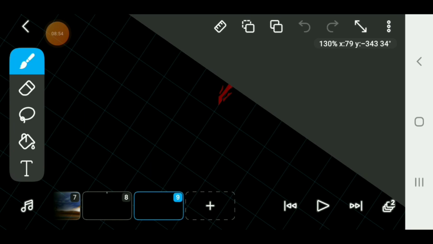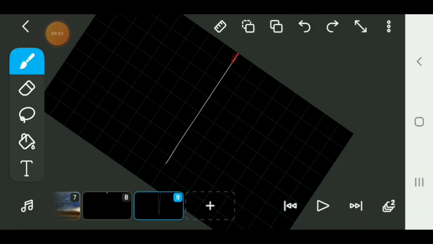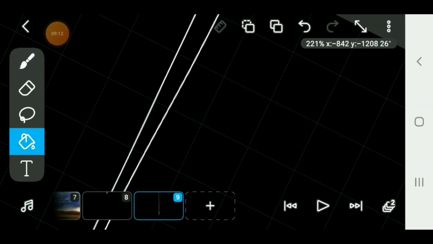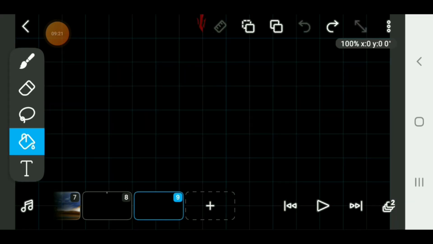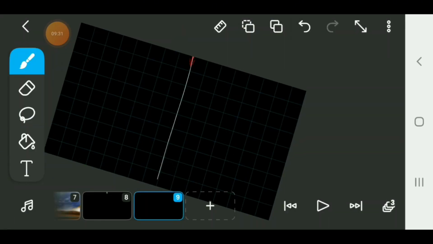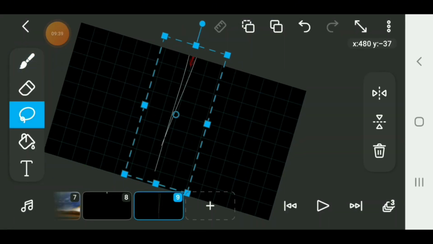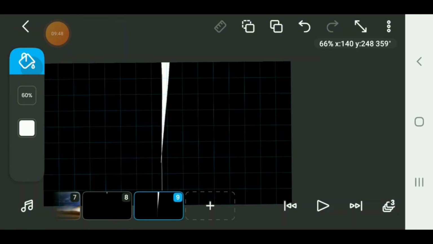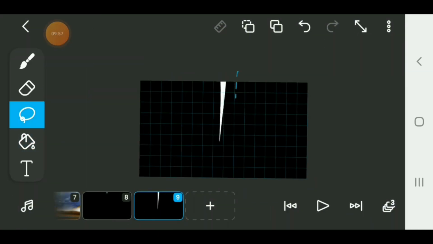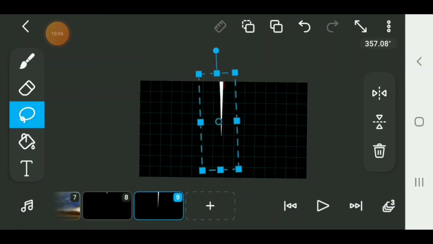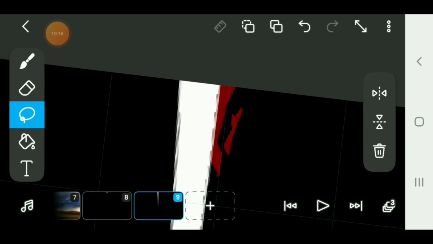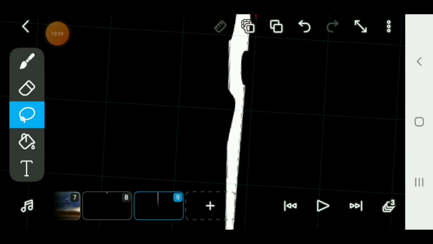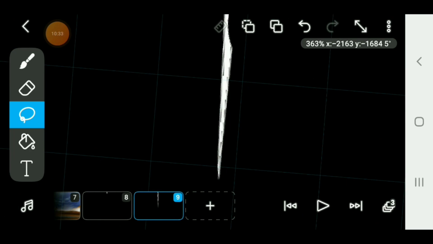Black, white, you get the idea. You can also do it the way you want, how you feel, because it's your animation. You can always add something extra. I'm just going to show you the basics. So now we're done with the impact frame. We're going to get straight into the lightning effect.